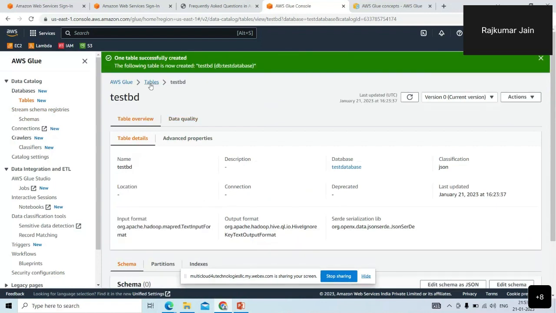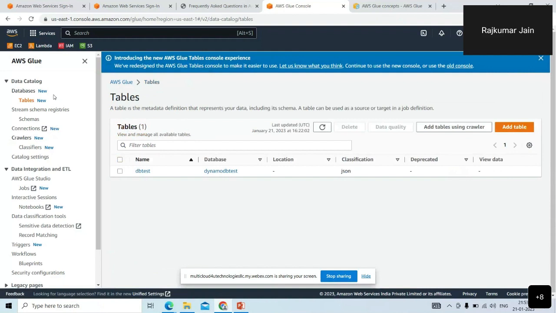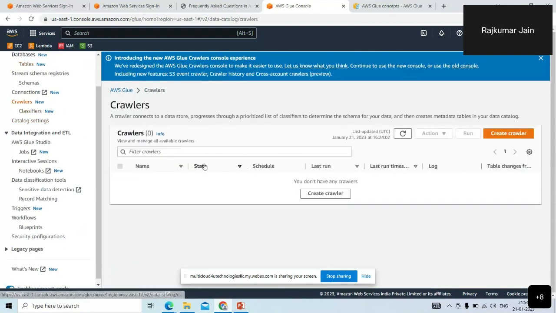Here I did not define any schema for this table, because when I crawl it, the schema will be created by default as per the data. So far we are aware of the database and the tables. Let's go to the crawlers.